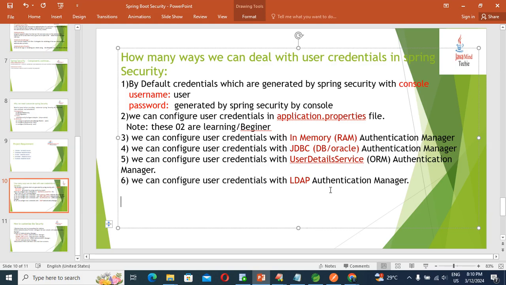This time I have put the user credential in the application properties file only. But in the coming video, I will show in memory. This is also one approach: in RAM, how we are going to store the user credential, meaning username and password, how we are going to check the security, and how we are going to provide the customized logic for this security. Okay guys, so that's it.